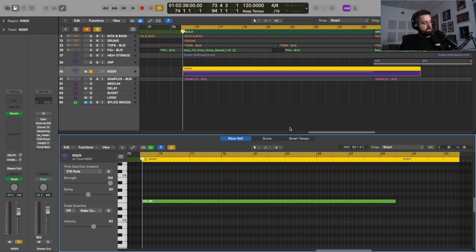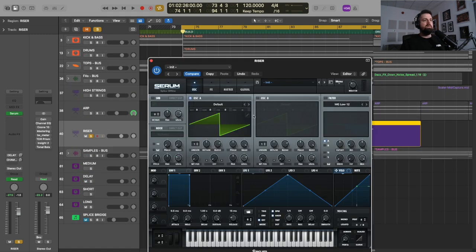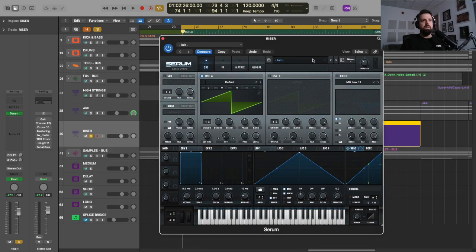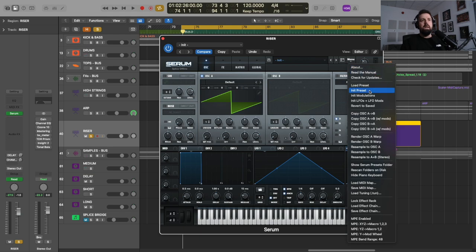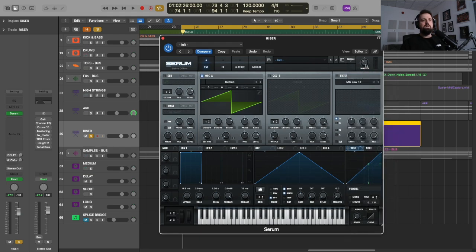So let's open Serum and see what's going on in there. So in Serum, I've just got the initialized preset. You can get that by going to the menu, Init Preset. And I have turned the master down to 35%, so it's not too loud. And basically, this is what it sounds like with the initialized preset. Now, I'm not going to play it all the way through because it doesn't change. That's all it is throughout.